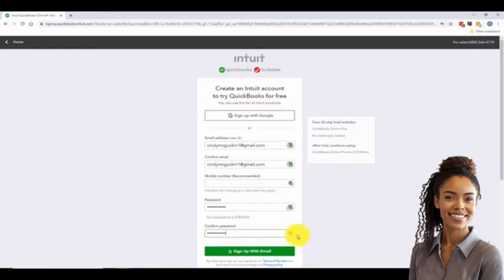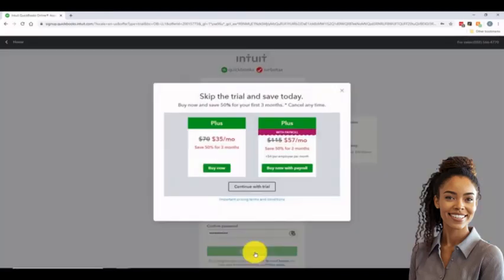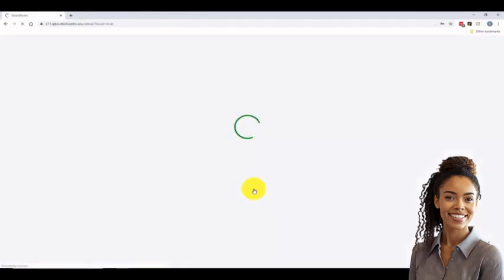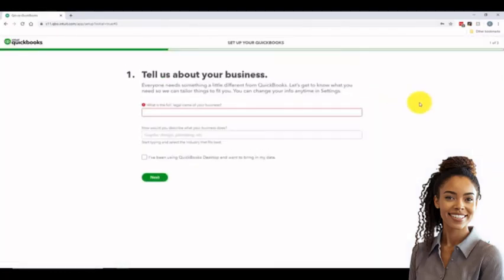I'm going to choose sign up with email once I'm done, and this is going to create my Intuit account. I do get the option to skip the trial and purchase my subscription, but I think I'll continue with the trial for now. What's going to happen now is it's going to start setting up what we call our company file. Each file in QuickBooks is called a company. You can have as many companies as you like in QuickBooks.